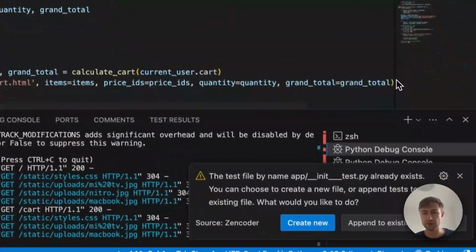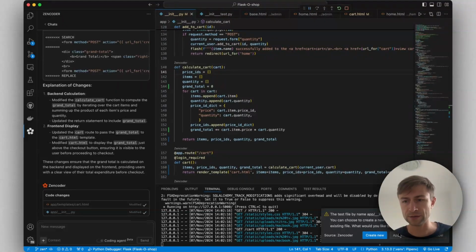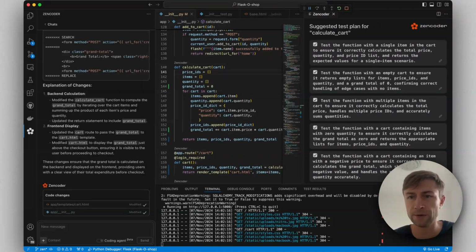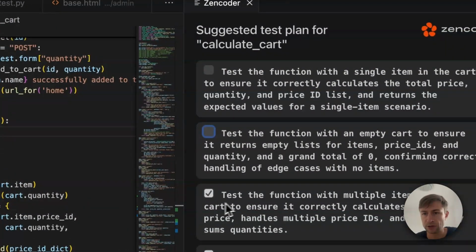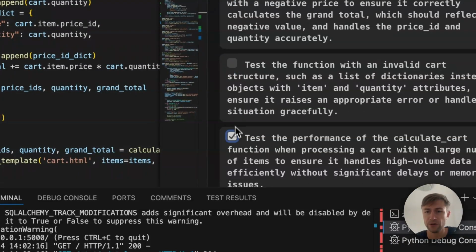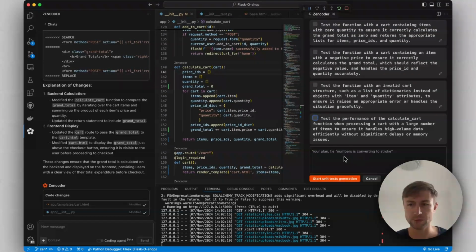In this case, I will proceed to generate the unit tests, and you can see I actually already have some tests for this file, so I will choose append to existing. Zencoder is smart about reusing the test code that is already there and not duplicating the scenarios. The first thing Zencoder does is generate some test scenarios for me, and I can review them, check and uncheck. I like this one quite a bit. It tests the function with multiple items in the cart to ensure it correctly calculates the total price. This is exactly what I was looking for with this new feature. I will uncheck this just for the sake of this demonstration, but I can always add some custom ones here.